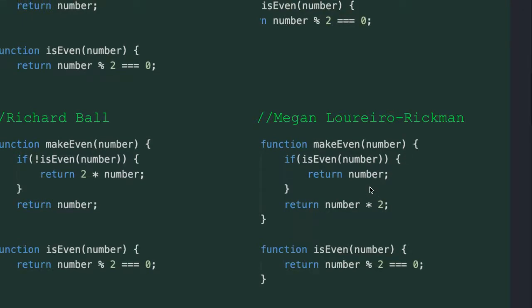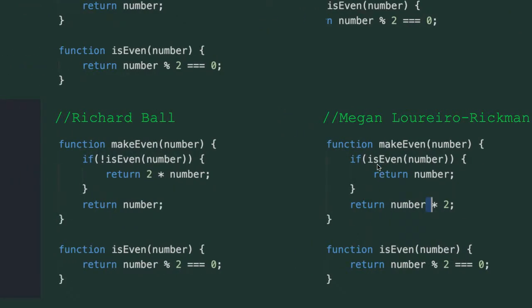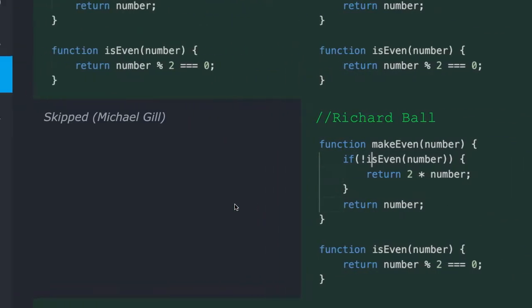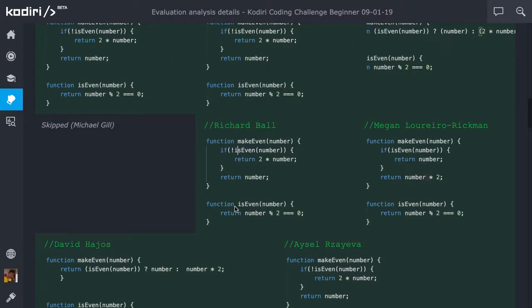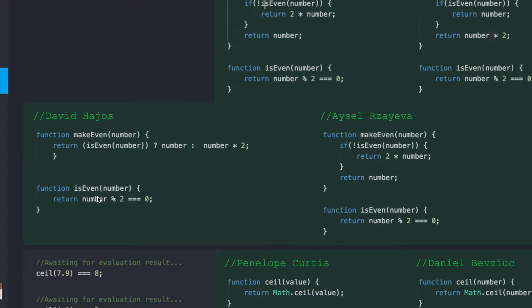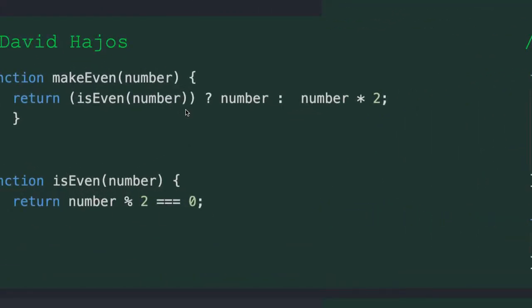So Megan, she changed the order, right? So if it's even, then return the number. If it's odd, multiply by 2. Yeah, okay, that's the same thing, right? Probably it's a bit easier, you see, because you have to type less. But yeah, that's good. So Richard, exclamation mark, right? Cool. And then Dave also used a ternary operator.